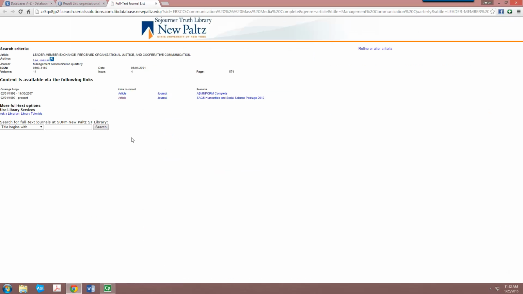When you get to this page, you're going to notice that there's a number of different pieces of information. One, we now know that we have Management Communication Quarterly. You can go to the journal. You can go to the database, and we have it in ABI Inform Complete, or we also have it in that, remember I pointed out the Sage Humanities and Social Sciences, that's that database. Now, one of the nice things, though, is we know we have it in the journal, but we also have a link to the content directly. So I can just click on this link, and it's going to take me right to that specific article.